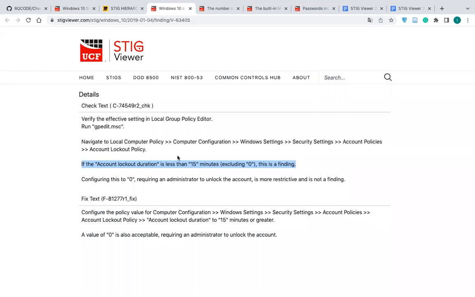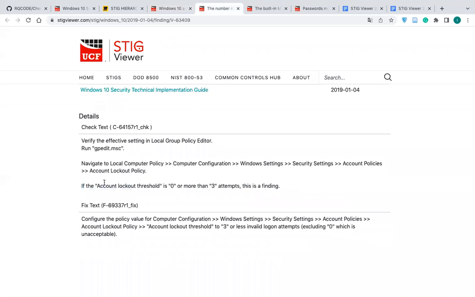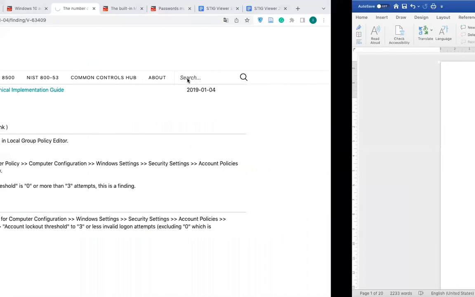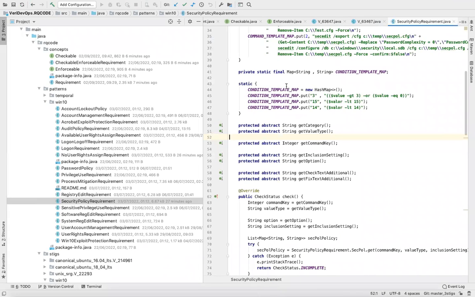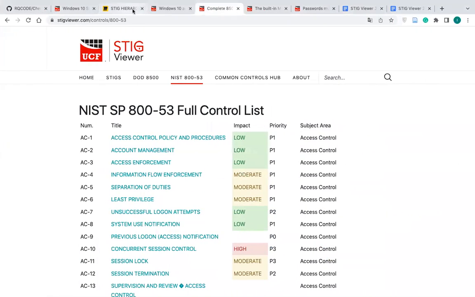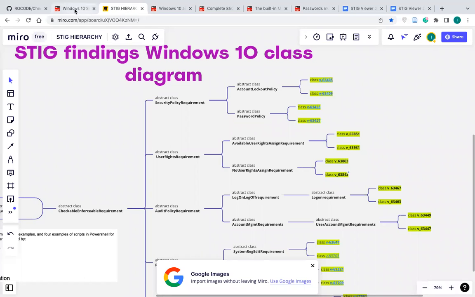The first one, 405, describes the lockout duration, 15 minutes. And here we have the number of attempts, 3 attempts. Let's go to their category. It's called account lockout policy.